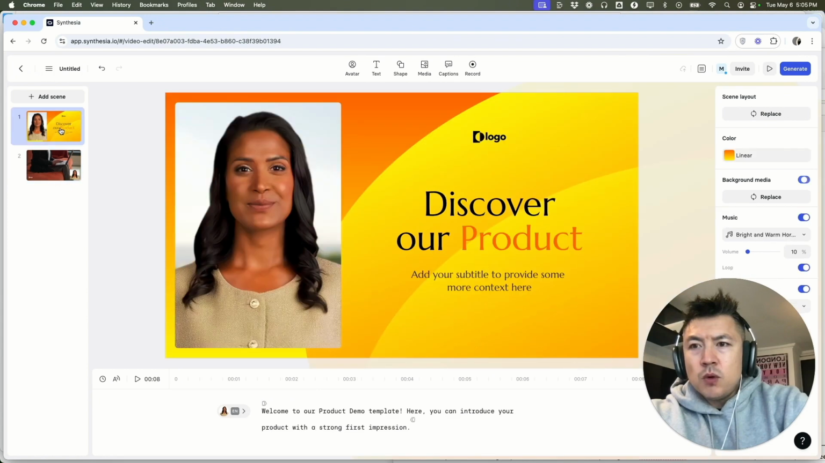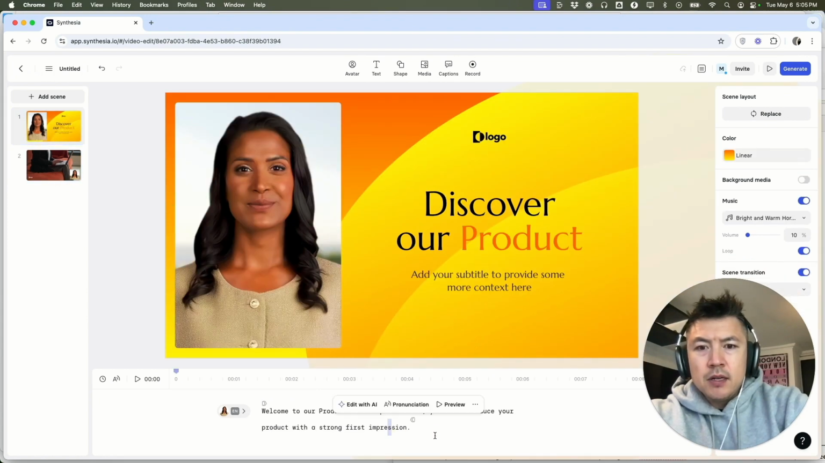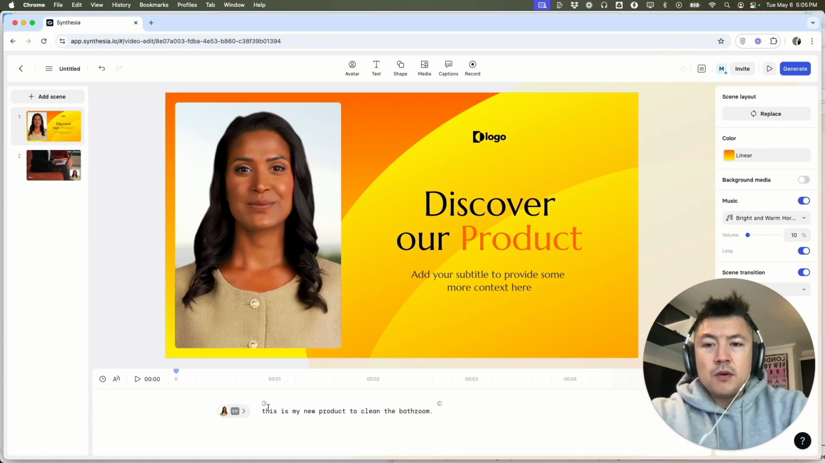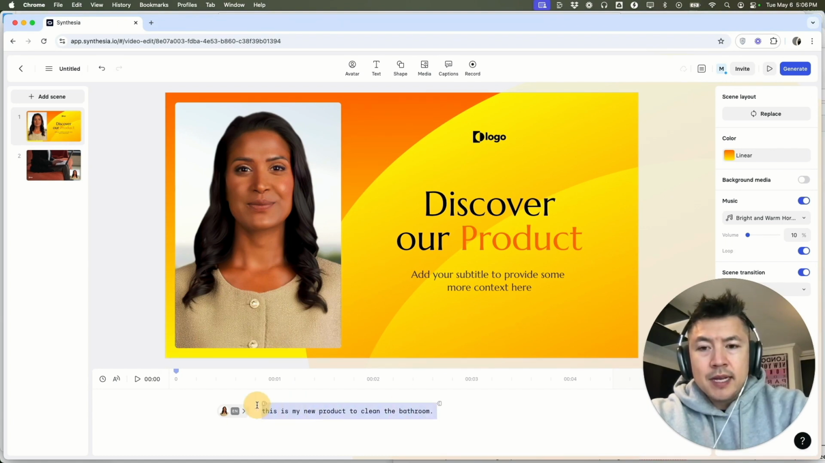Okay, so let's go to scene one. And then right below, you're going to see this text right here. So we can go ahead and click in here. And I'm going to delete this text, and I'm going to type in a direction. This is my new product to clean the bathroom. Okay, so you can go ahead and just continue typing it in, and Synthesia is going to turn this into a video. Alternatively, what you can do is you can go ahead and delete all of this.